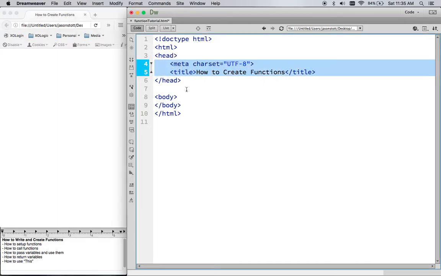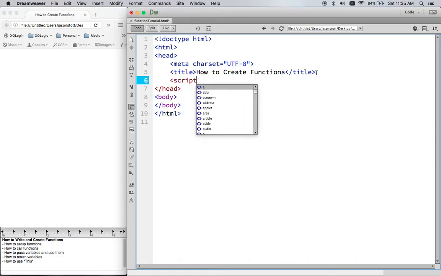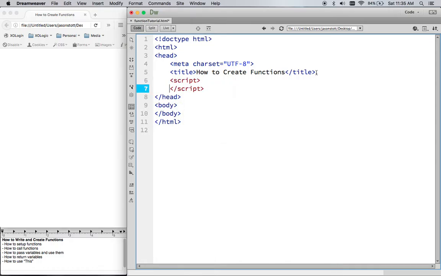So now what we're going to do is we are going to declare our script tags. So when you're writing JavaScript, you always need to have your functions, any JavaScript that you write inside of script tags. So that's the beginning and closing script tag right here.